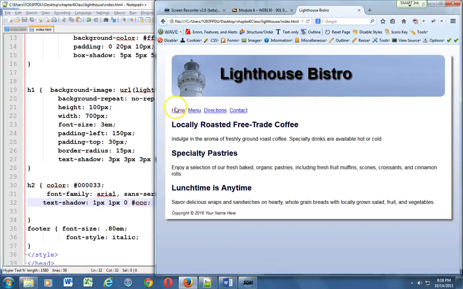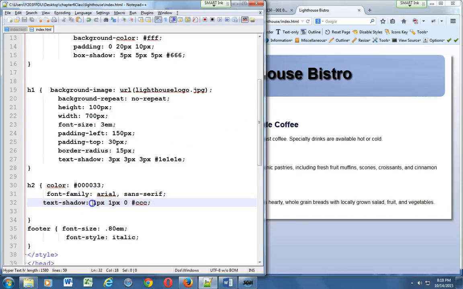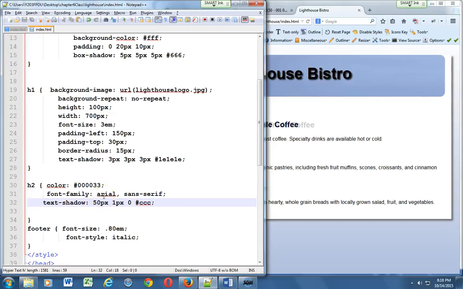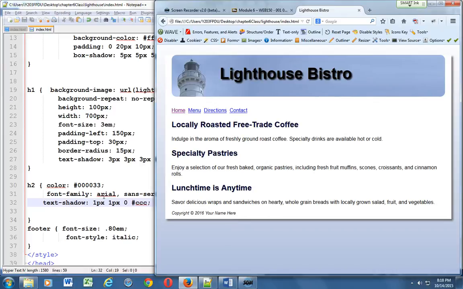And so I believe it's there, but it's very, very minute. So just to make sure it does work, I'm going to exaggerate it. And yeah, now you can see that I exaggerated 50 pixels. So it's there. It's just really small and minute.